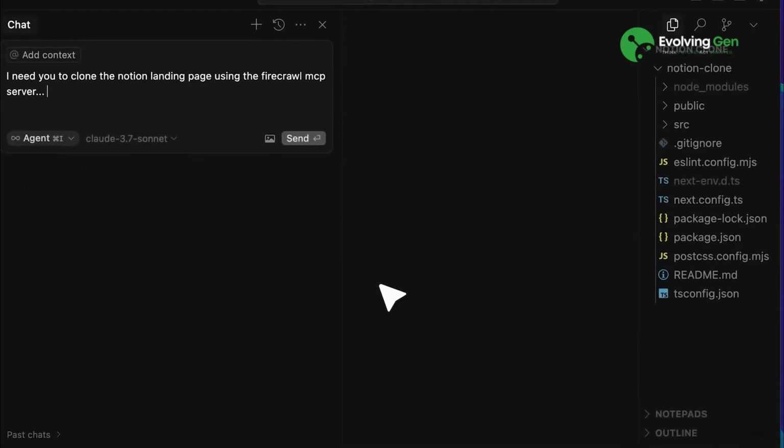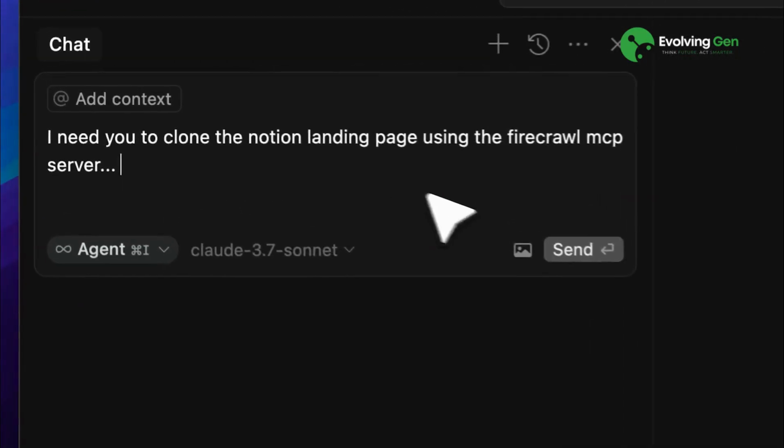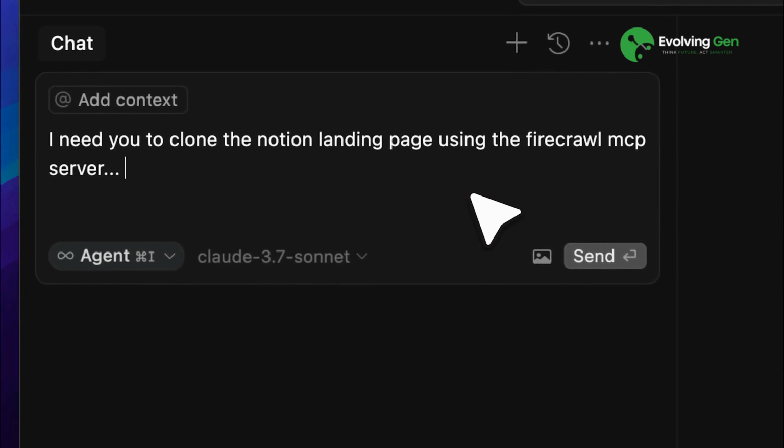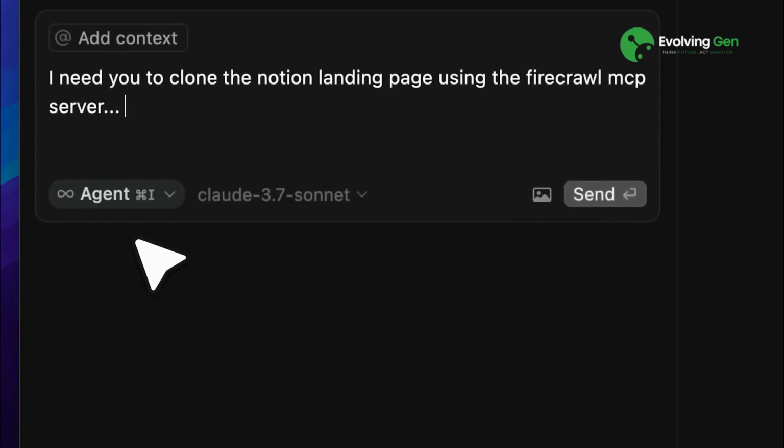On this side, I have my Next.js app. It's a completely blank app, nothing inside it, just the standard template. And over here, I have the prompt that I'll be using to ask it to clone the Notion landing page using the Firecrawl MCP server. Now, I have to specify the Firecrawl MCP server because if I don't, it'll start using the agent, meaning it will attempt to create the clone itself instead of using the metadata or calling the MCP tool for website data.